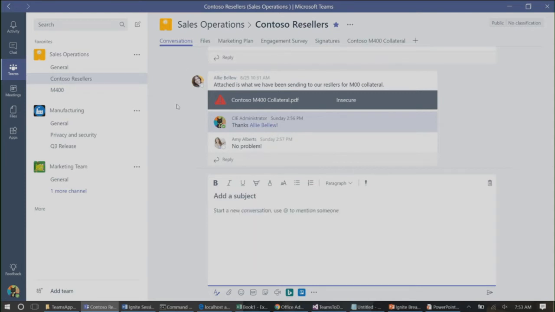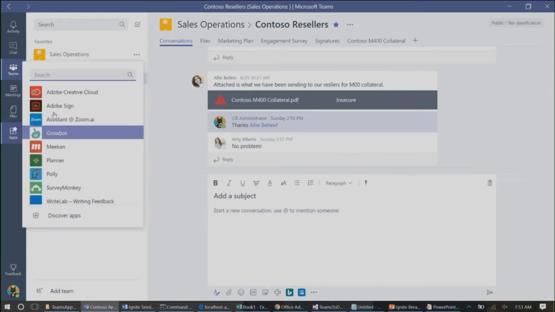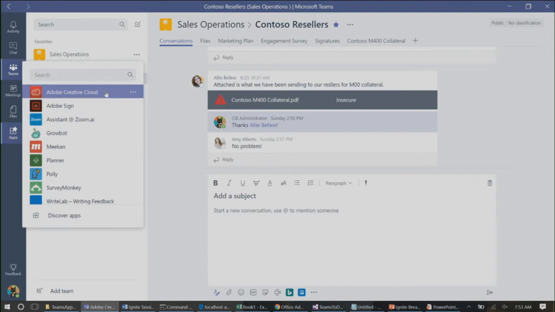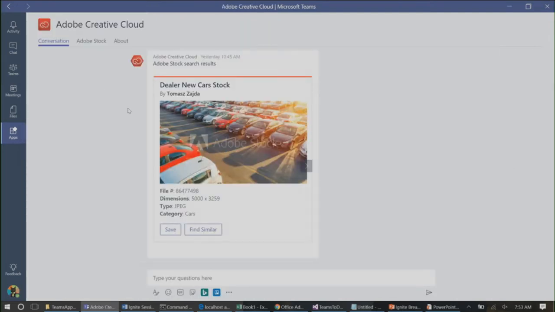I want to talk a little bit about personal apps. So far, you've seen how apps can help transform workflows inside of team conversations. If you notice here on the left, we have this Apps tab. And if I click on that, this flyout that appears shows all of the apps that I use personally and I have installed into my personal context. So I might use Assistant Zoom.ai to help manage my calendar. I might use Planner to track tasks, and Polly to create polls. If I click on this Adobe Creative Cloud app, I get this personal experience.